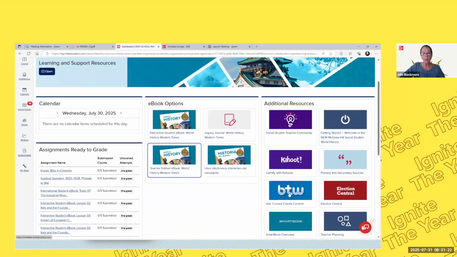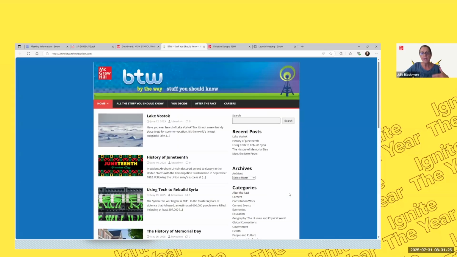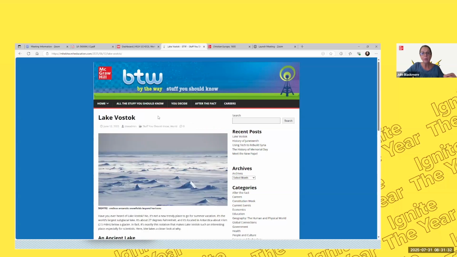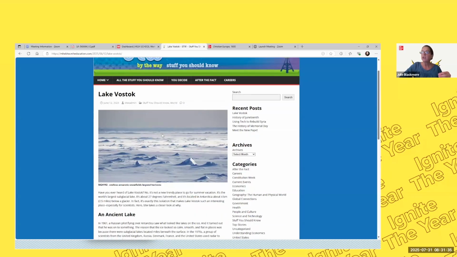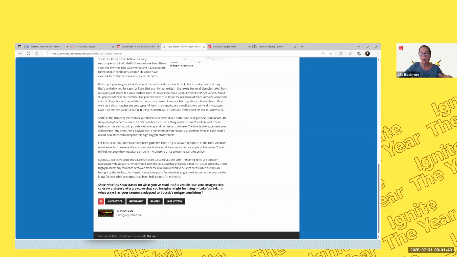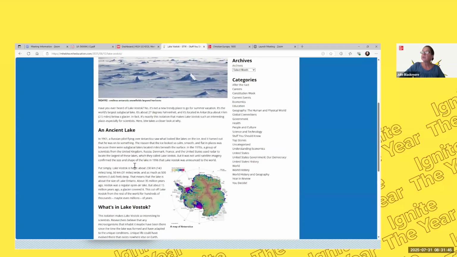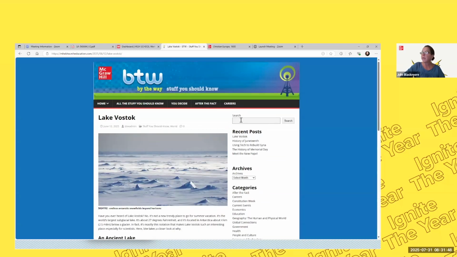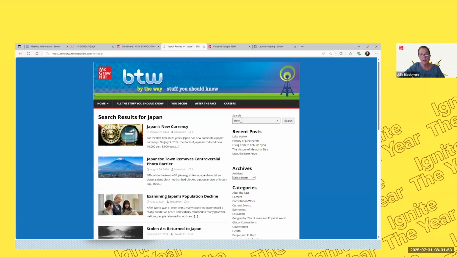We have a current events website called By the Way. This will start being updated in August, so we're basically talking in a couple of days from now. But all of these articles have a really nice little bell ringer or exit ticket attached to it. You'll notice if I scroll down to this article at the bottom, there's always a show what you know or what do you think. This could be a journal entry, a turn and talk. And the students can always research. They can always type in, if I want to type in Japan here, I can see all of the archived articles. And there's a lot of other fun choices at the top for things for you to explore later.